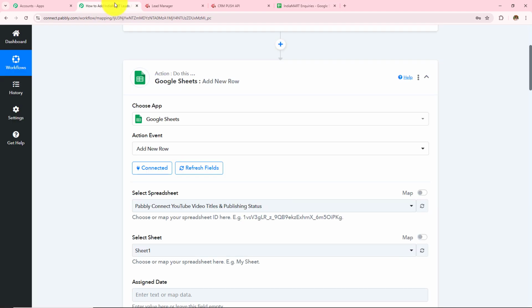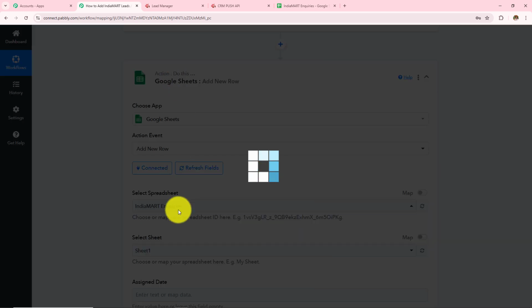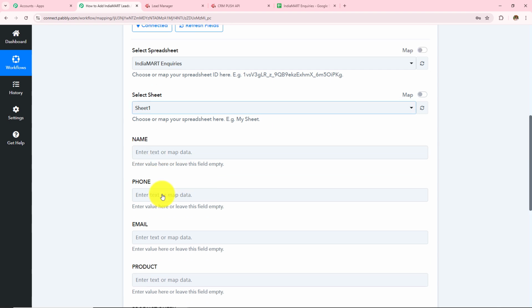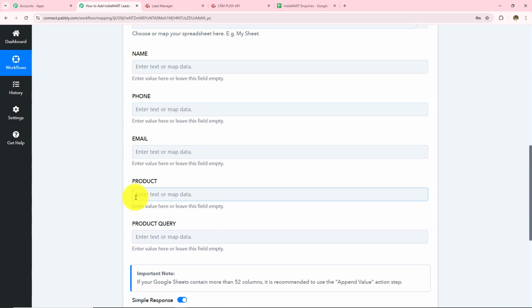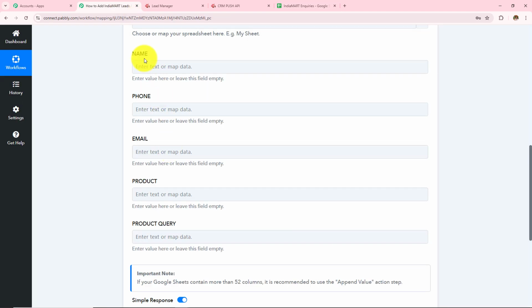So I'll go back to Pabbly Connect, and from this drop down, select my spreadsheet as IndiaMART Enquiries, and then it has automatically detected the sheet number. Now I have to enter all these details. So here I have all these fields which I have in my spreadsheet: name, phone, email, product and product query. Now I need to enter details in these fields.